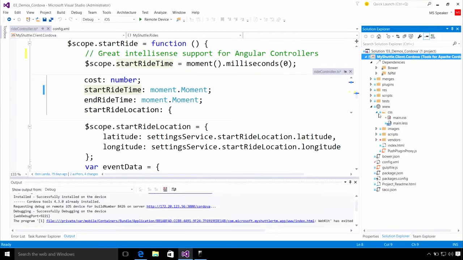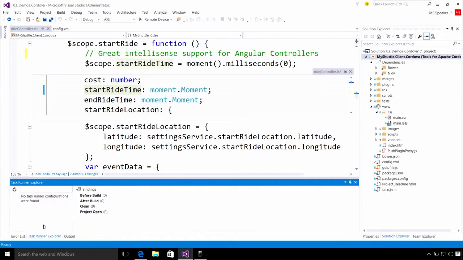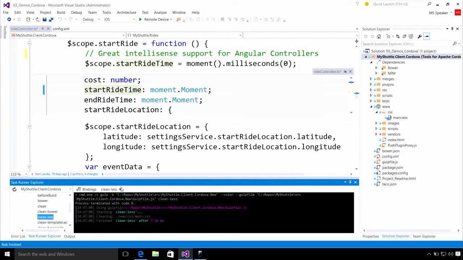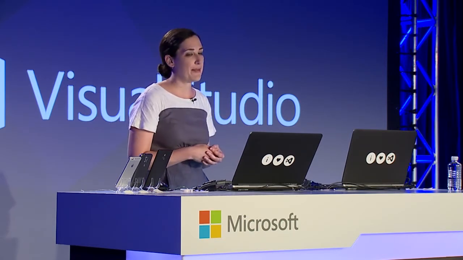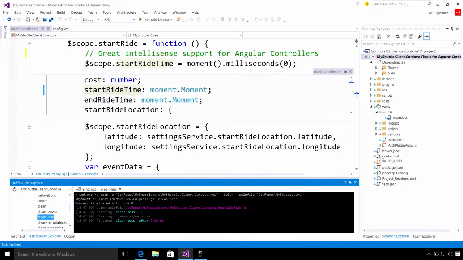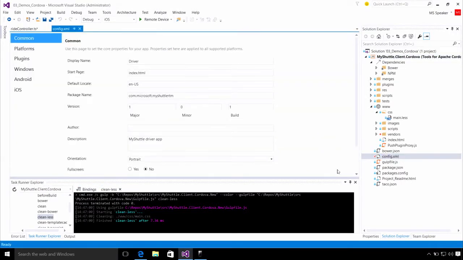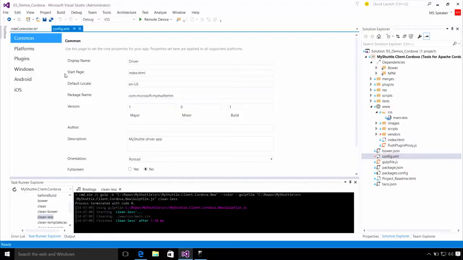So now I can go into www.css, and you see that I have main CSS and the less version. Now I can just go ahead and clean that less, and you can see that the CSS file is automatically deleted. Now this is the benefit of having a file system-based project system. So what makes this different from creating a web application is basically what you can see in the config.xml file. Now this is basically a designer on top of the XML file, but what this provides is an application wrapper that allows you to specify various kinds of details for your mobile application.